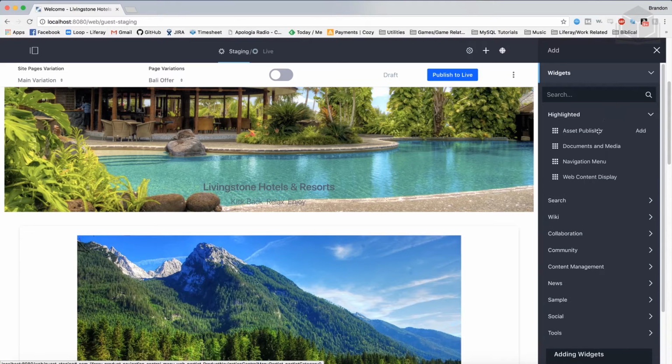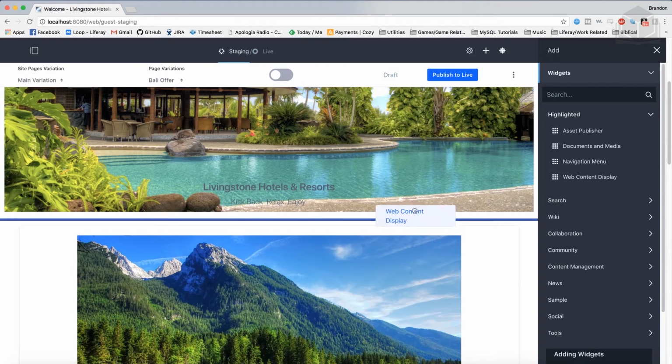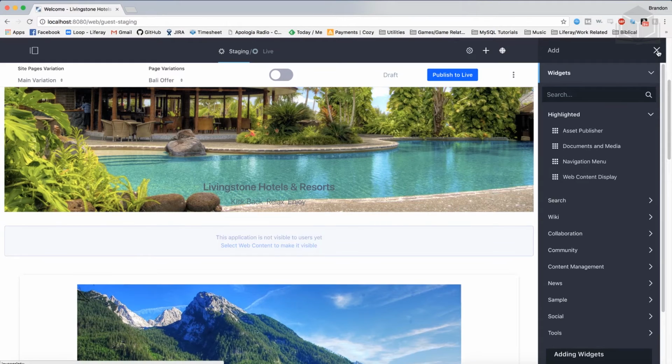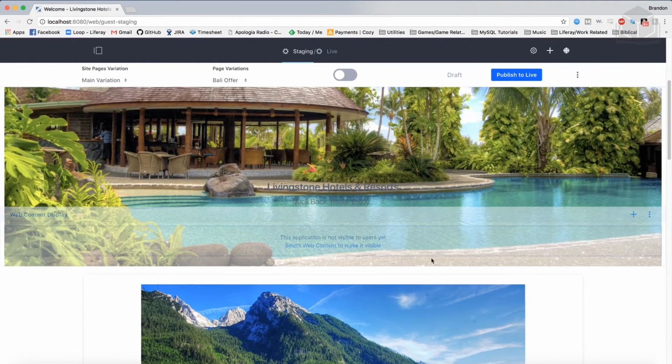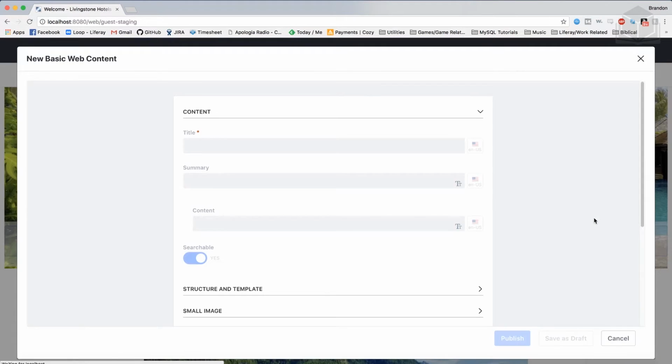Open highlighted, and just go ahead and drag a web content display between the banner and the Bavarian special offer. So once we have it on the page, go ahead and come to the top right. You will see the add button here. So go ahead and click on add and basic web content.